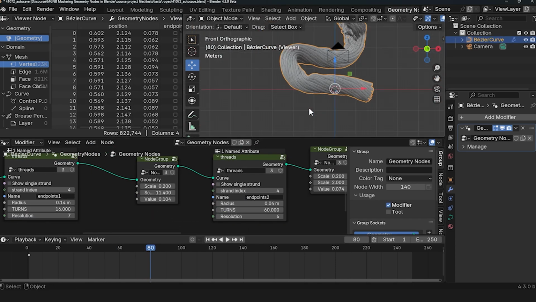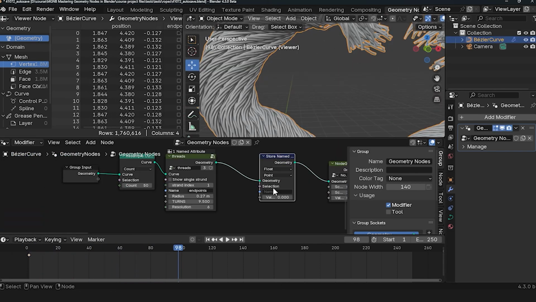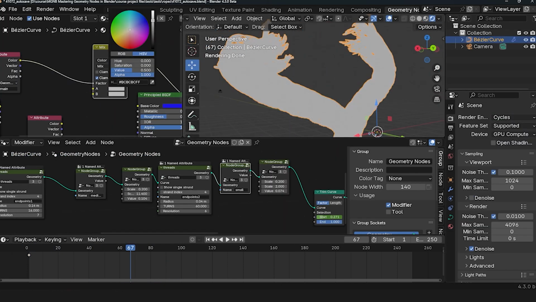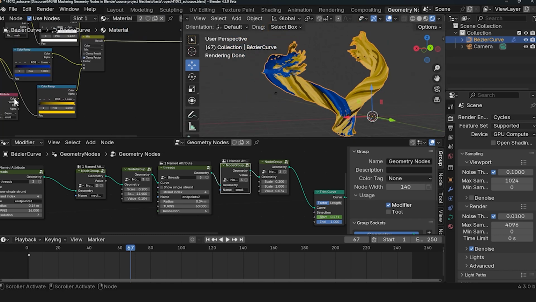The rest of the lecture is just cleaning up things and also just polishing out the generator to turn it into a procedural modifier that can turn any curve into a rope made up of strands and threads.